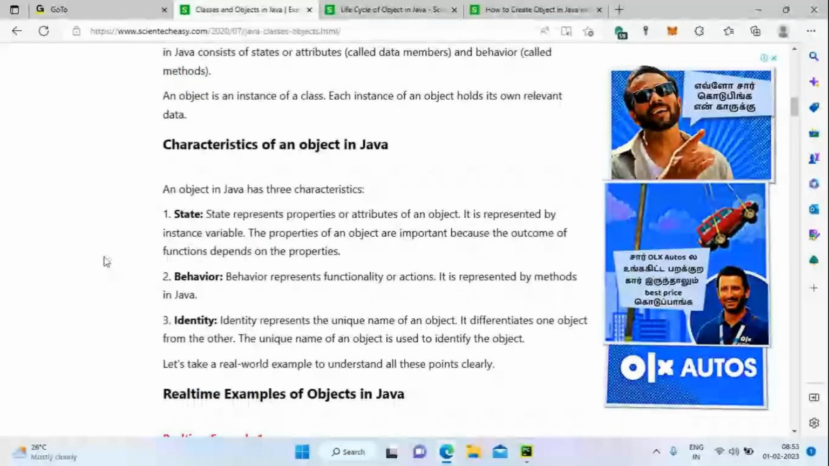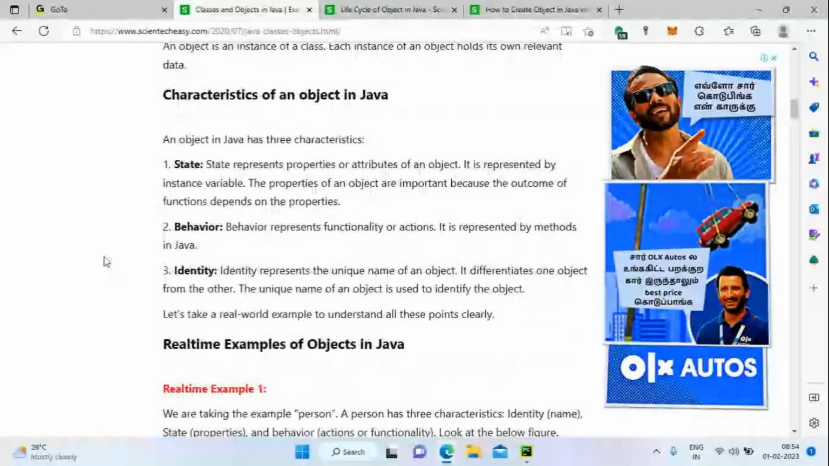You should not keep the same name for different objects, because for the same class I create different objects, so the object names should be different. That's why it's called identity. Identity means each object should have a different, unique name. So an object has three characteristics: state, which means variables; behavior, which means methods; and identity, which should be a unique name for each object.